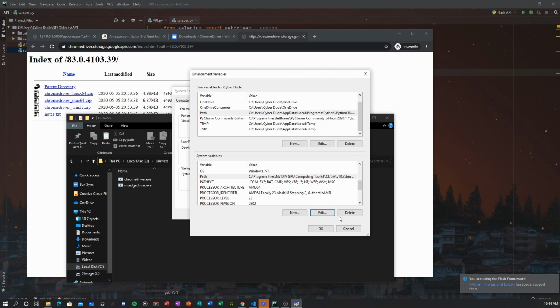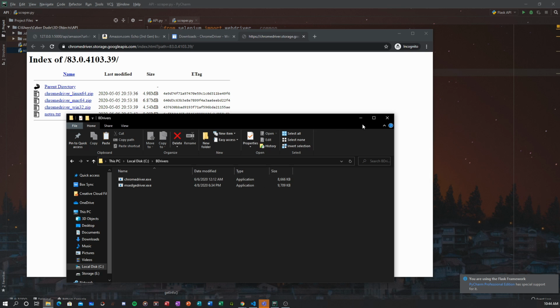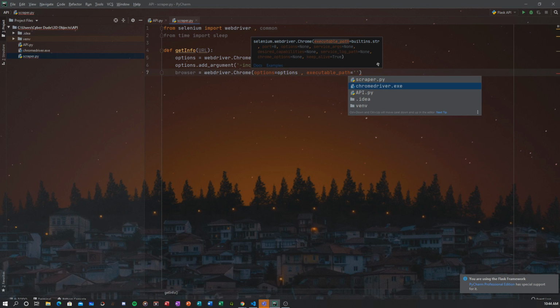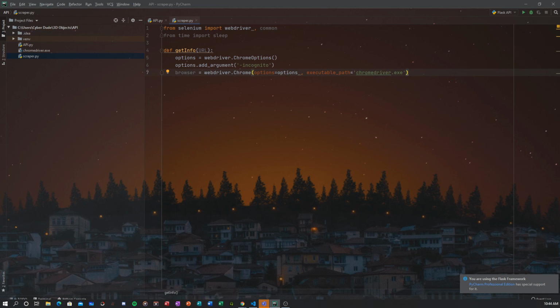So I'm going to be using the one which is already on my path. So let's get done with that. That's why you don't need to pass in the path to the executable. Else you have to set the executable path to the path to your Chrome driver. I can just set it to chromedriver.exe. I'll try both and I'll show you guys.